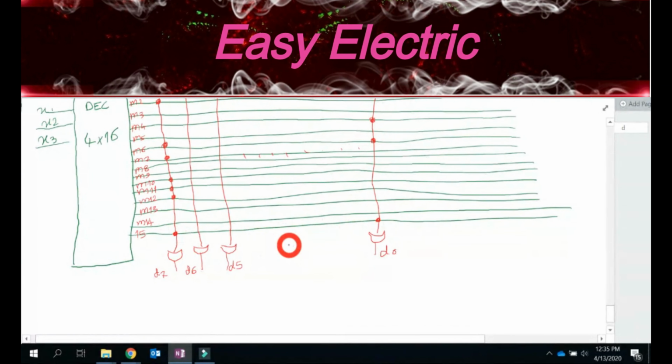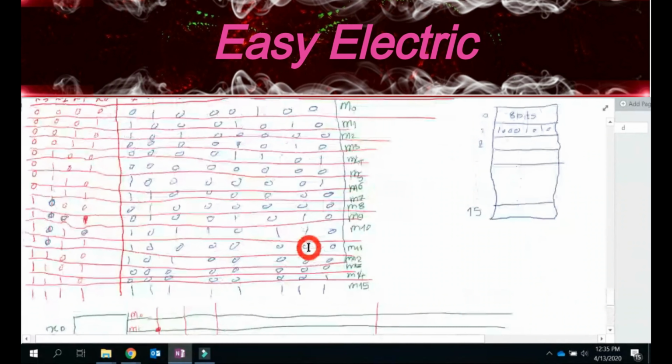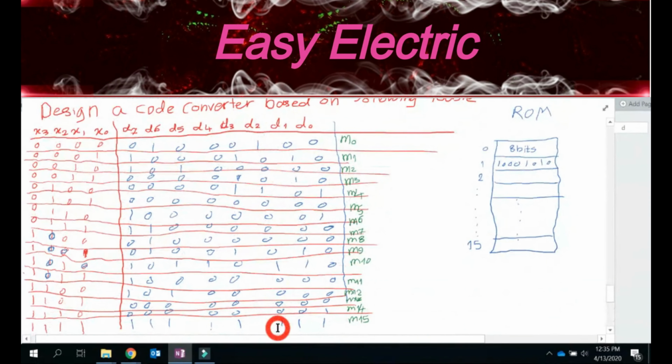You could do the rest for the others, D1 to D6, in the same way. You just check the columns, and wherever it is 1, the connection should be there. If you want to check whether it works or not, you could check from here. Whenever I give input 4, 0, I have a connection in D6 and in D2. So the D6 gate, which is connected to D6 and to D2, the input will be 1. In the OR gates, whenever one input is 1, definitely the output is 1. So D2 and D6 will be 1. For the rest there is no connection, so all of them will be 0. So you will get 0, 1, 0, 0, 1, 0, 0.